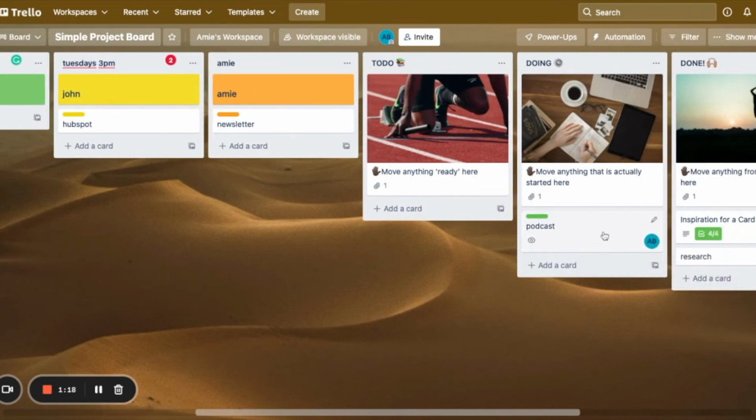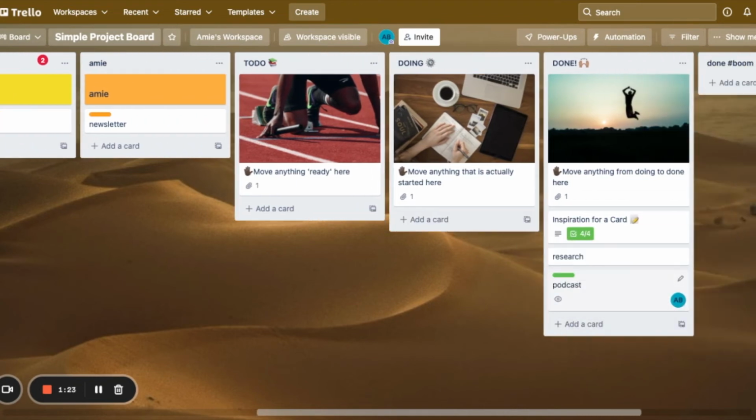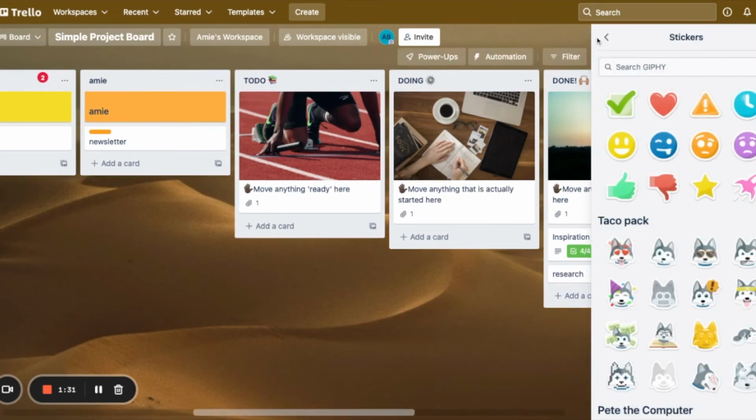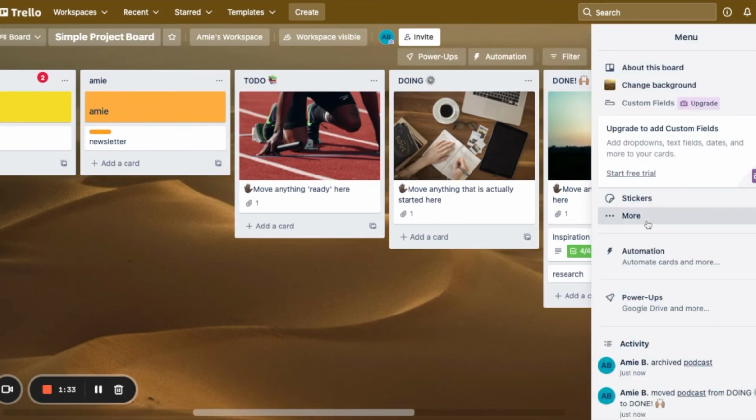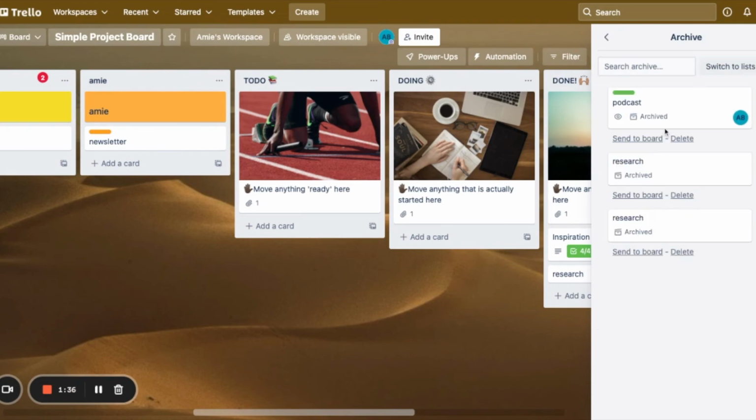Now, let's say this podcast card, you are working on it right now, and then you're like, you know what, I no longer need to work on this anymore. You can either move it to a done list, or you can just completely archive it. So you would just hover over and hit C. It's gone. Now, if you want to find it in your archived list, you would go here, you would go to more, archived items, and here it is, podcast. And you can send it right back to your board.